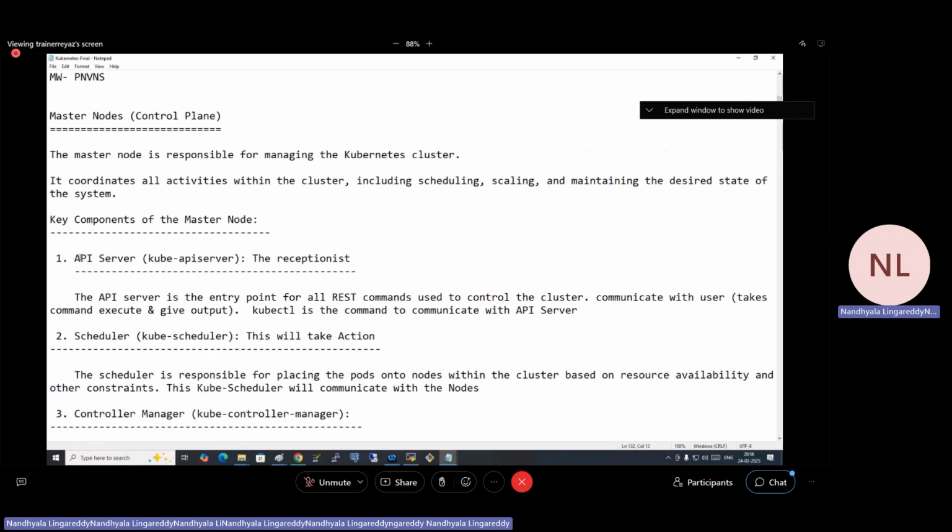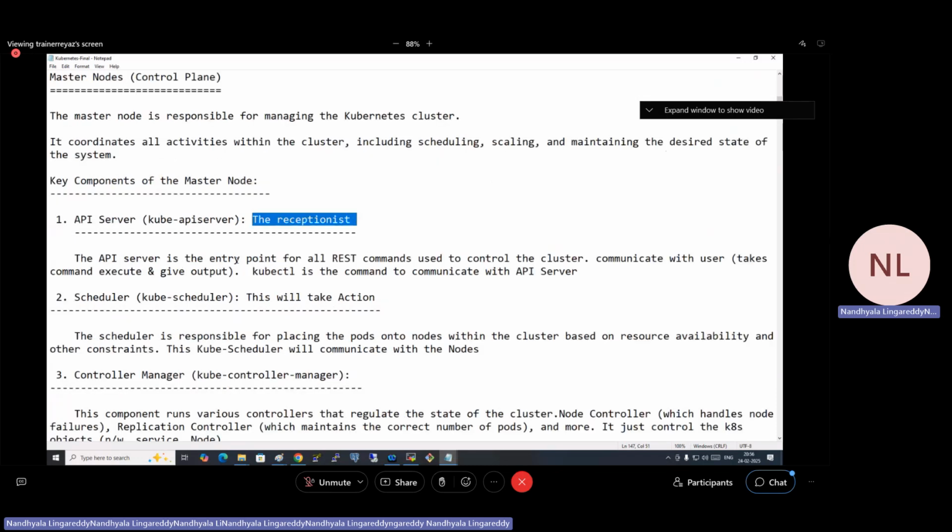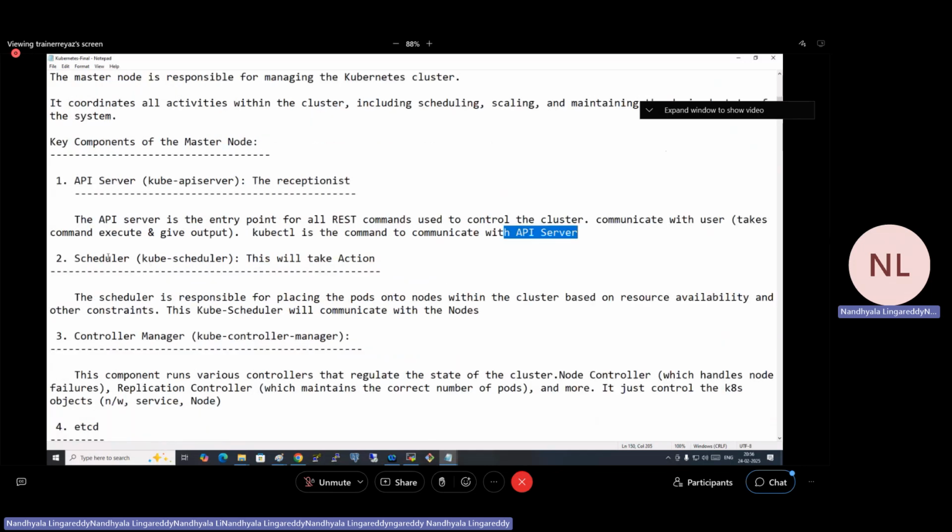Do you know what is API server? I named it as the receptionist. This API server is the entry point for all the commands that you give. And which is the command that I use? kubectl. That will communicate with whom? API server. And who will take the action?